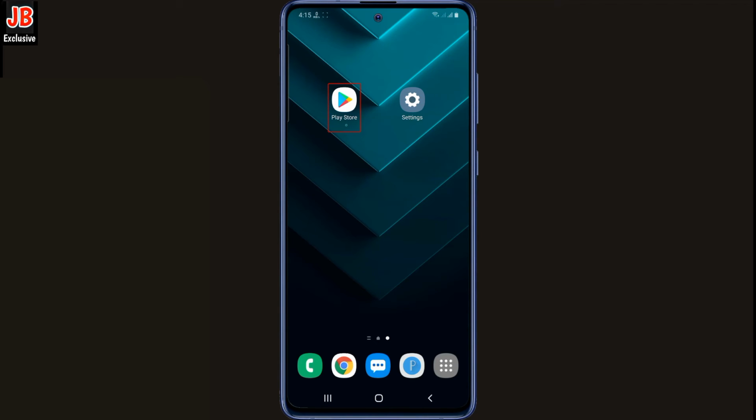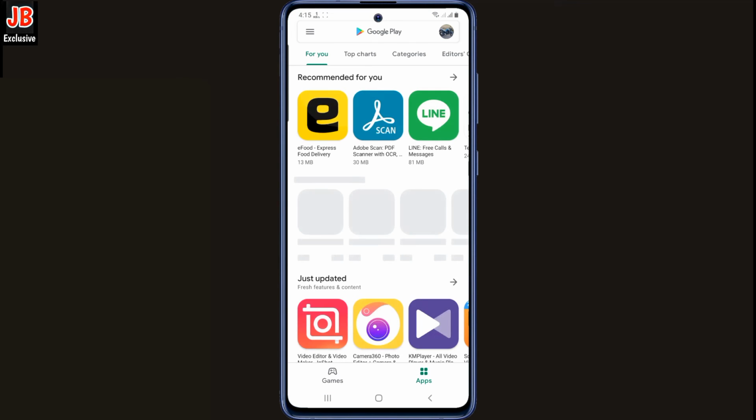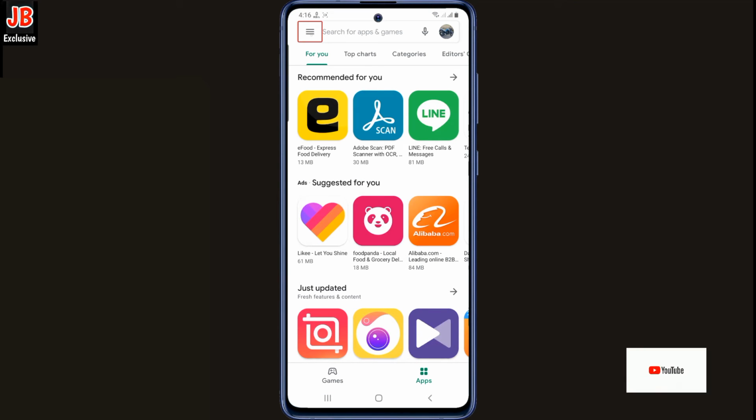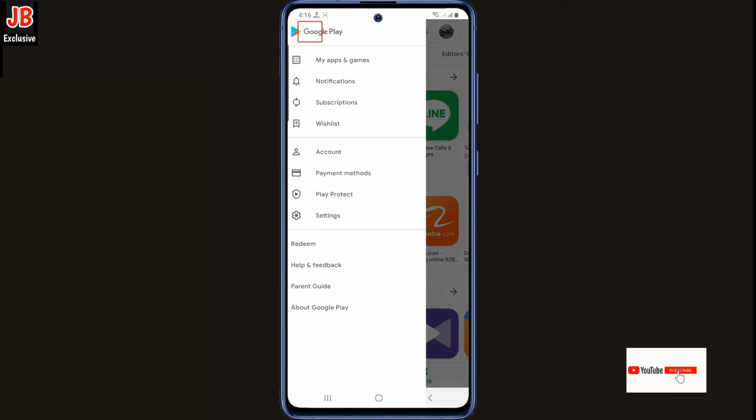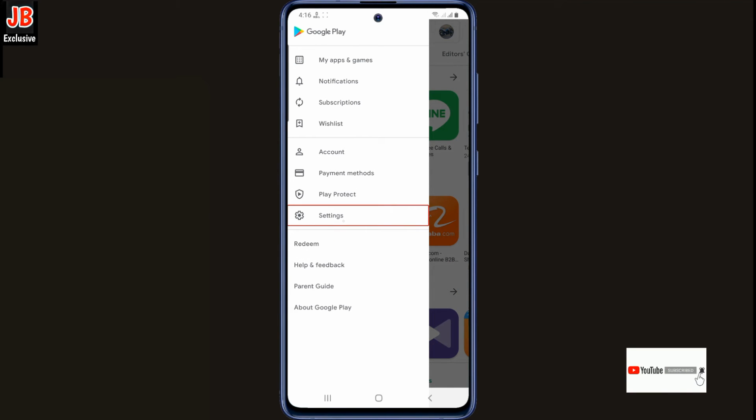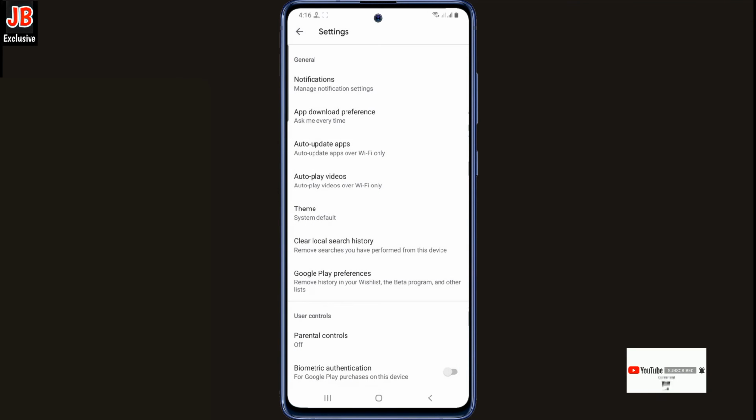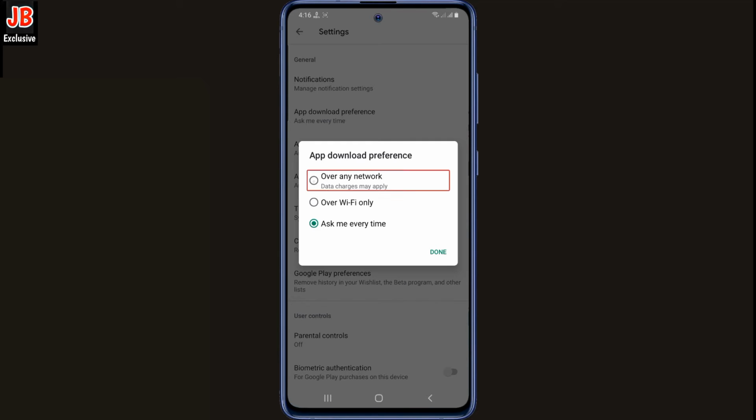Now, first you open the Play Store app on your phone. Then click on the 3 dots at the top left. Then go to the Settings option below. Here you will find an option, App Download Preference, click here. Then select the Over Any Network option. Then click on Done.